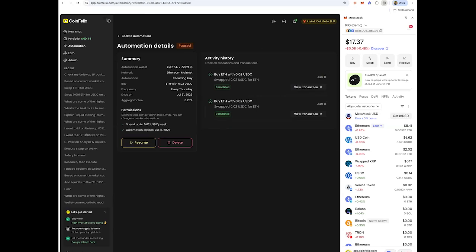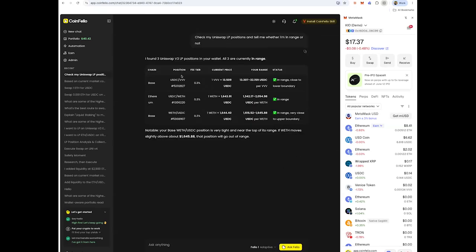So yeah, definitely will improve upon that. Okay, so going back to this narrative here, I asked it to check my Uniswap LP positions and tell me whether I'm in range or not. It did successfully show me the 3 positions that I have open that are in range.